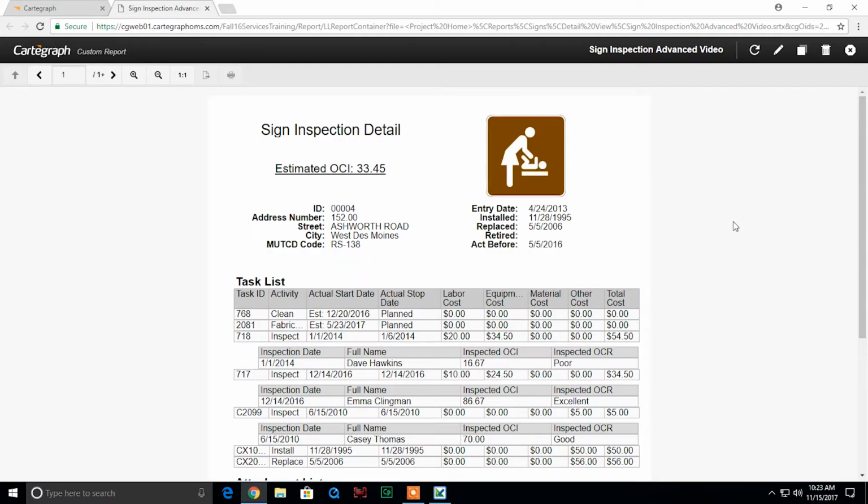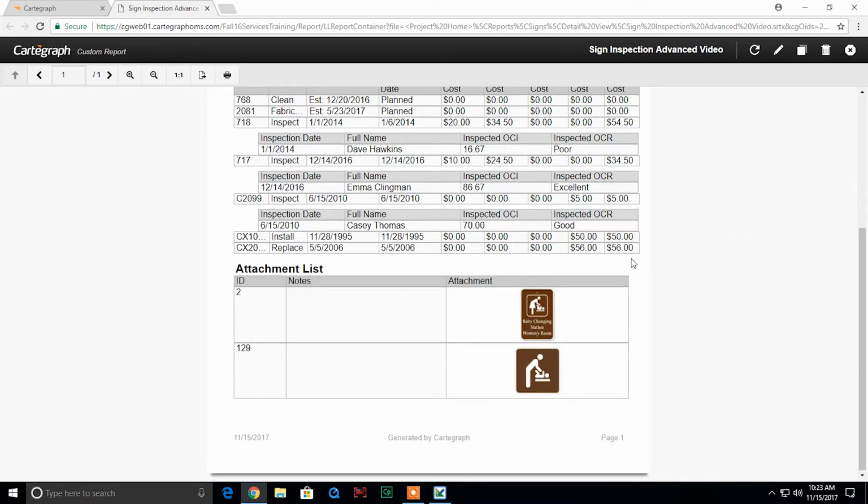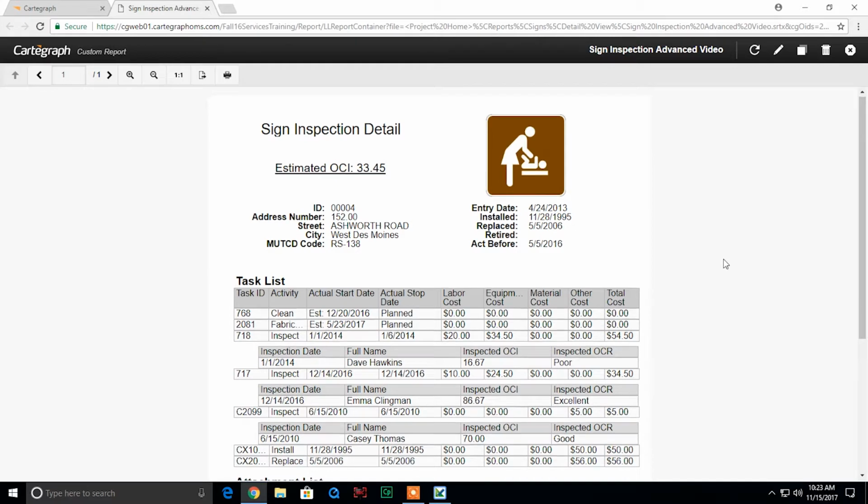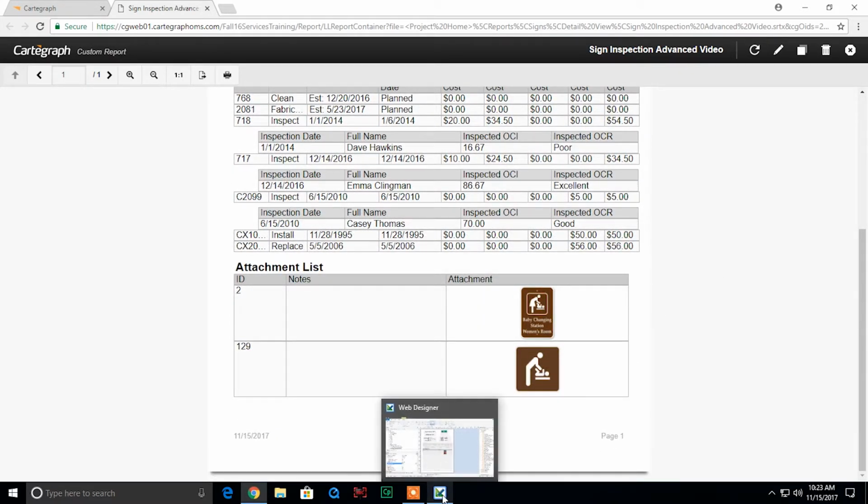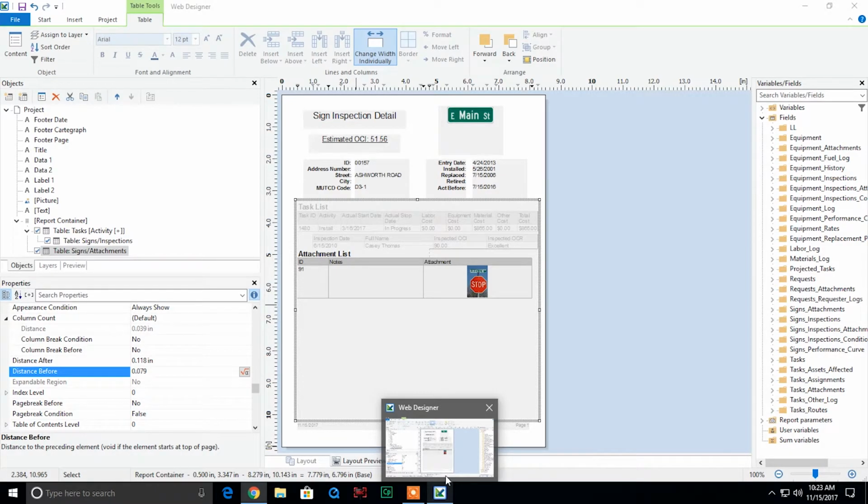So let's go ahead and refresh our report and see what it looks like. It shouldn't look too different in the case of this report. Nope, not very different at all, but it's helpful if you have a lot of record sets or a lot of data. All right.